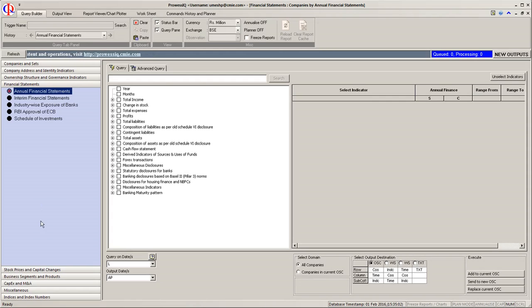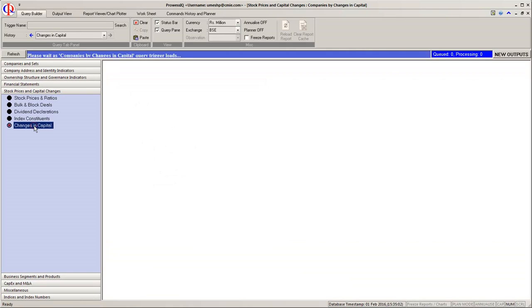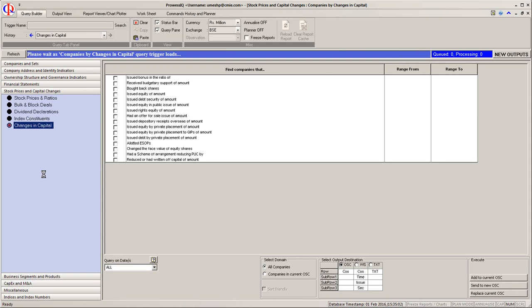Changes in capital. This query trigger is available under the Stock Prices and Capital Changes section. This query trigger enables the user to find companies where there are changes in the capital structure of the company due to events like issuance of fresh capital, conversion of debts or warrants to equity, or buybacks.